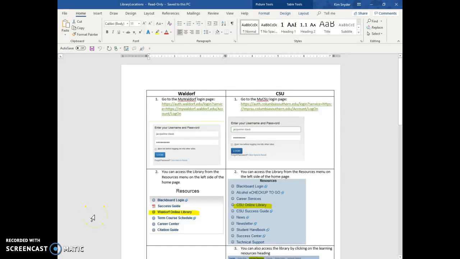Hey guys, I wanted to do a screen recording for you to show you how to check accessibility within a Word document. This Word document is one that's in our resources. It's the library locations document, and it's created within a table, which can sometimes be an issue for screen readers, and it also contains a lot of screenshots, which is another thing that is an issue for screen readers. So accessibility involves that as well as color contrast and things like that.